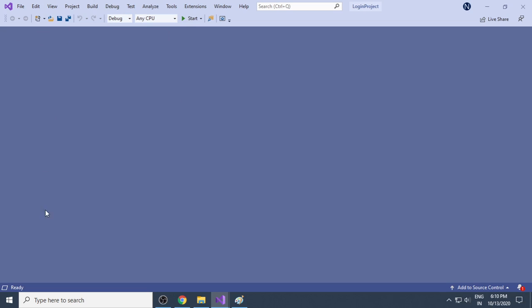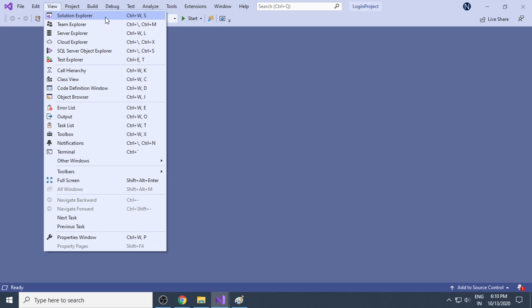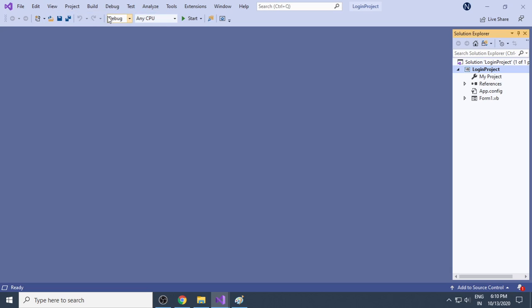Next one, we want to get the solution explorer. Go to view menu, and you can see then the first only there is a solution explorer. So you can select the solution explorer. Solution explorer will show what your project is and what the components are in your project. So all the details will be shown in the solution explorer.